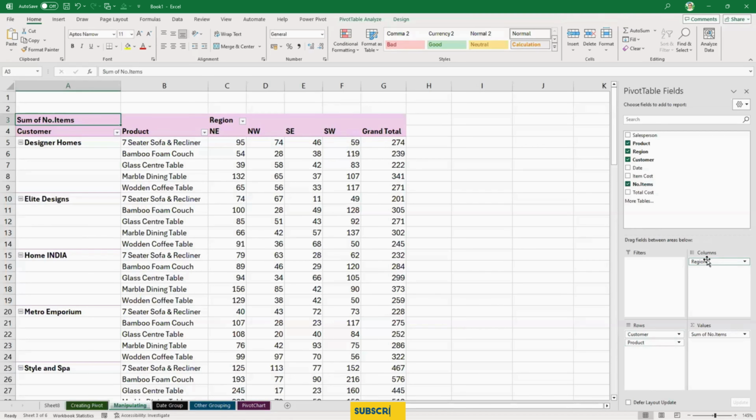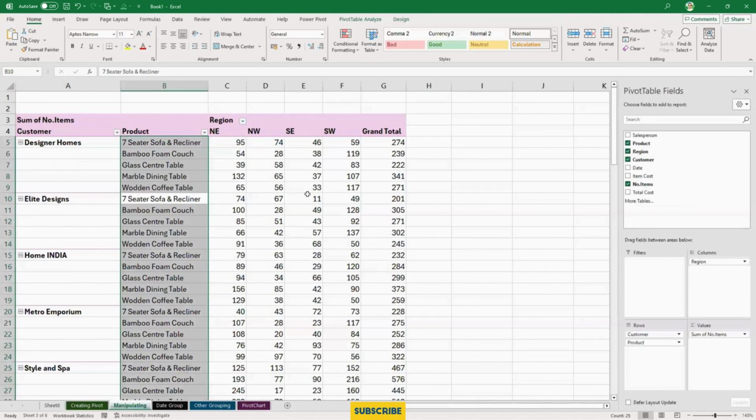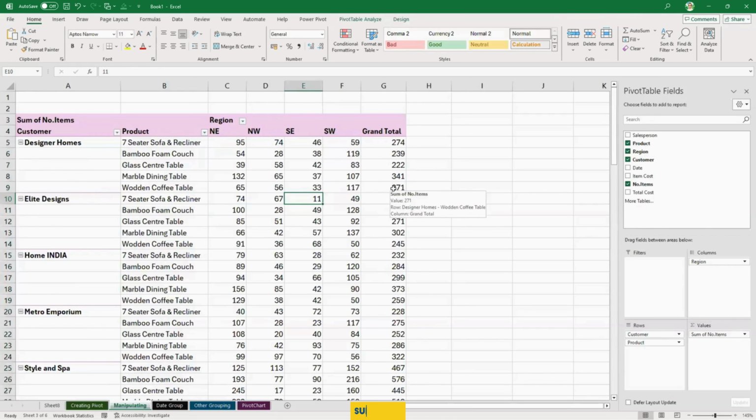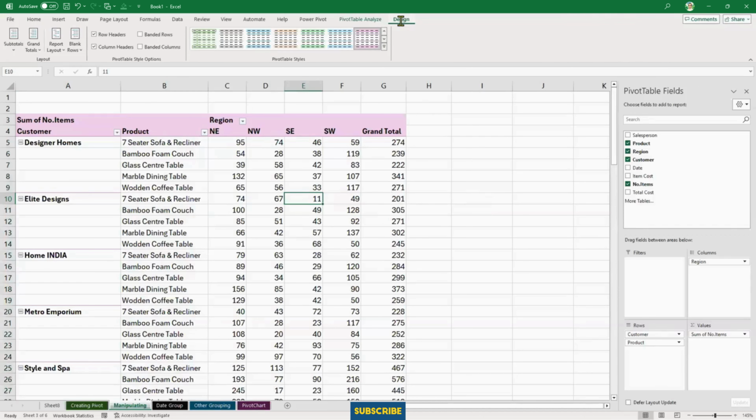Sometimes you want them, sometimes you don't. And if you don't want them, you may drag it out, drag it back in. Notice over here, we have grand total. We don't have subtotals. Maybe you want interim subtotals. So if you don't have subtotals and maybe you want to see the subtotals, let's go to the design tab.